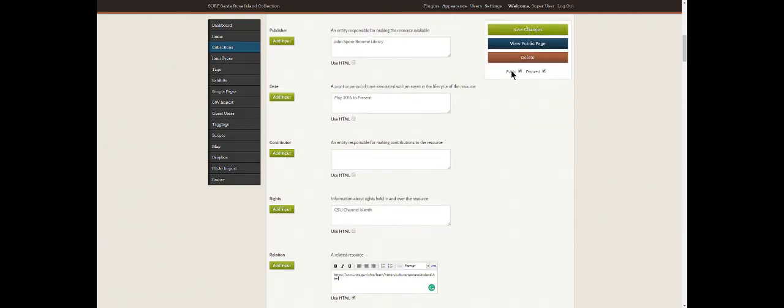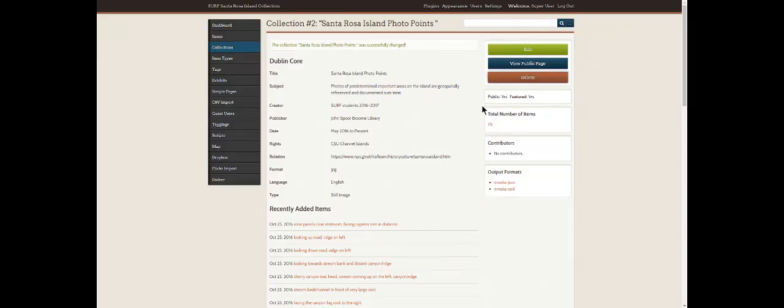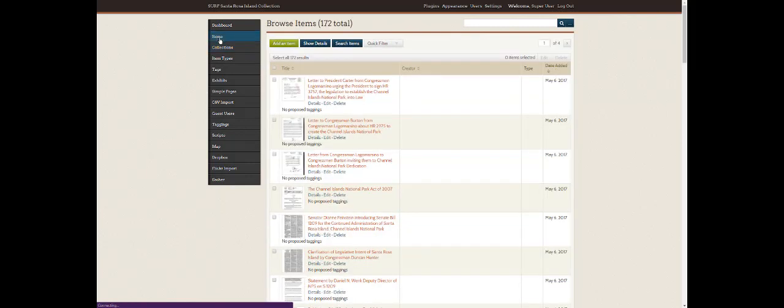Again, over here, this collection is not going to be public until you click public, and if this is clicked as featured, it's going to show up on the front page of the collection. So we'll save the changes, and you'll see here that this is all of the metadata that are associated with this collection.